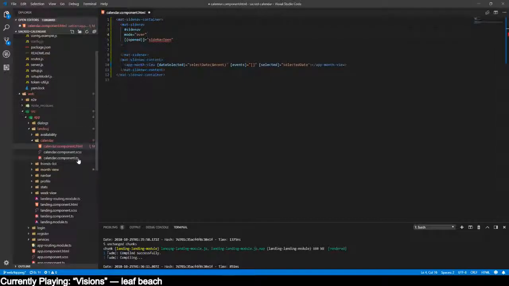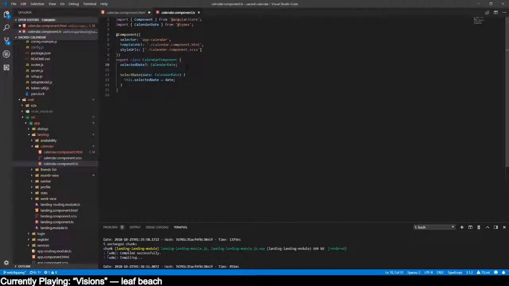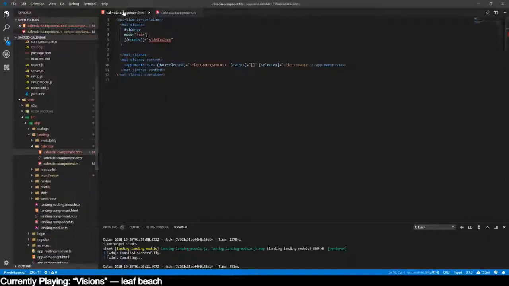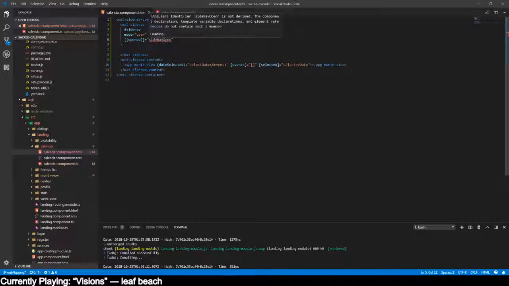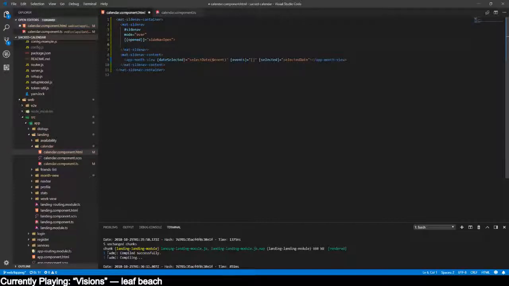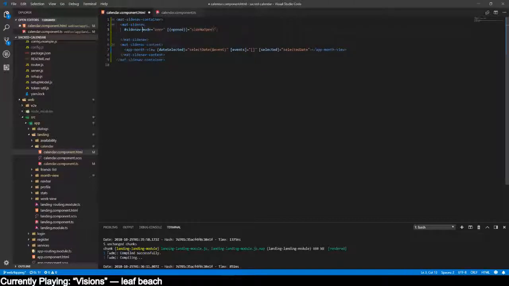Okay. A boolean in here for side nav open. And every time we select a date, the side nav open equals true. And then we'll have a manual escape for it, I guess. Oh wait. Okay. Actually, that's not that many things. I'll put it all in one line. I thought it was going to be way more than that.